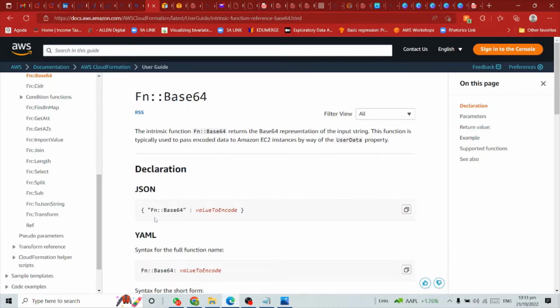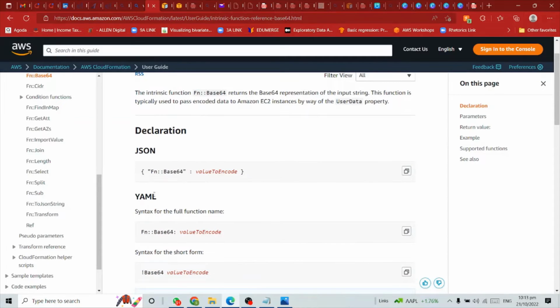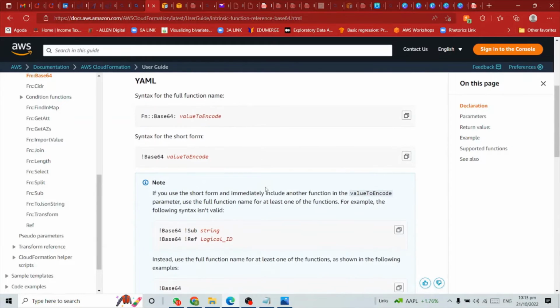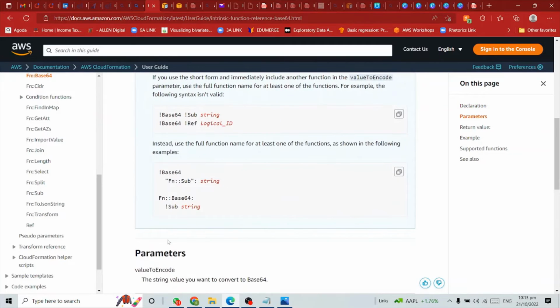In the JSON thing, it's JSON and YAML. Those are the two babies of CloudFormation. I love YAML, but everyone likes JSON, so we need to use JSON. Sorry, guys. We can use YAML also, but most of the code on the Amazon side is in JSON. But here also you can use this one. It's not a problem.